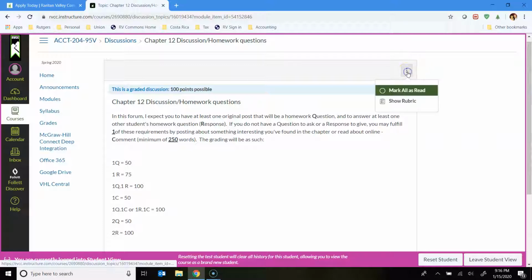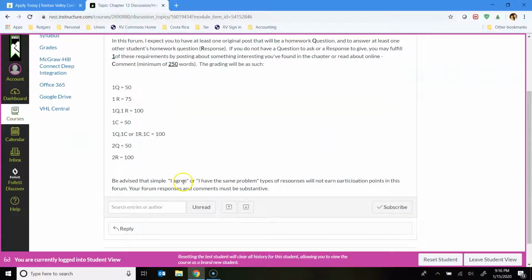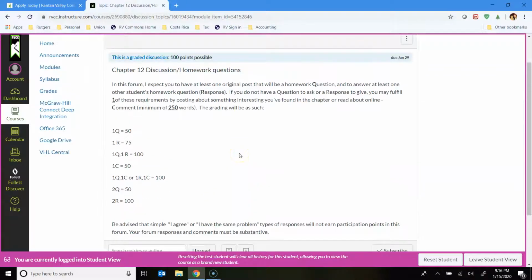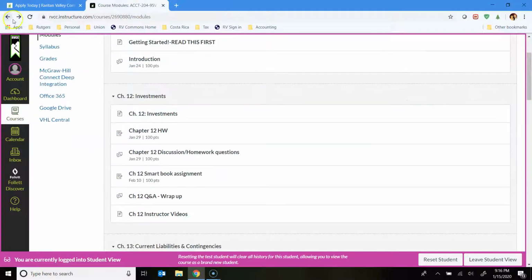And every time I grade these, you'll see that I'll have a rubric. Now, when I tell you that you have to post something, it does not mean you type something like, I agree, or this chapter was hard, or this chapter was easy. That's not going to get you any points. Your posting has to be substantive. Like I said, I'll get to that introduction in a moment.